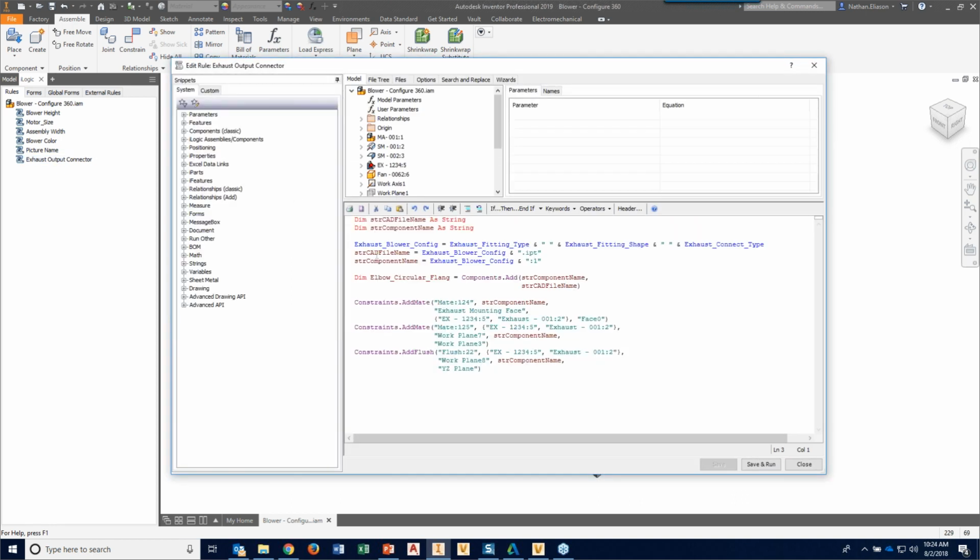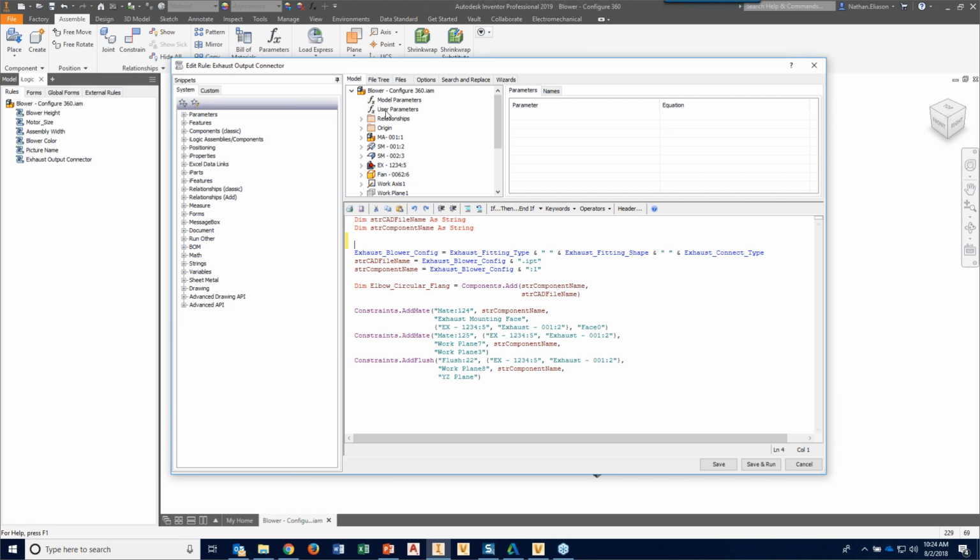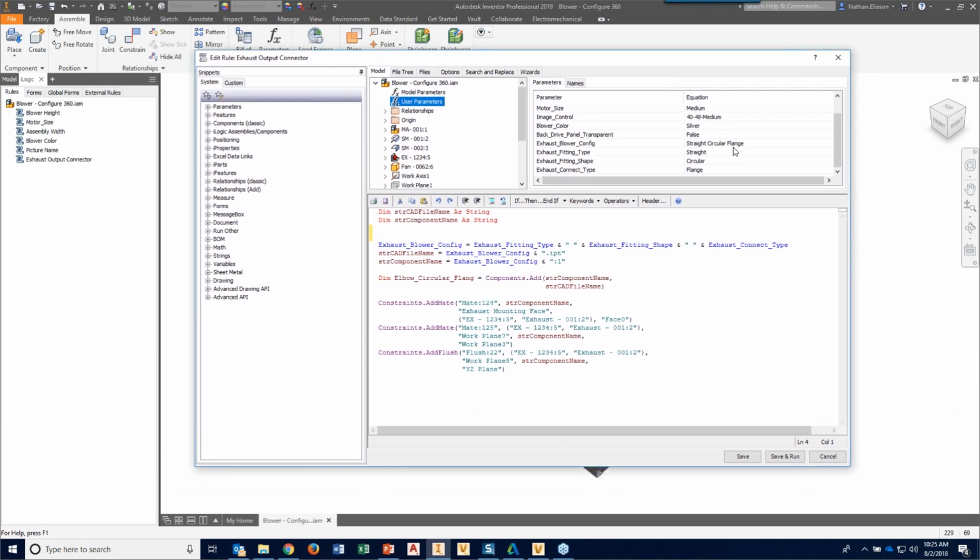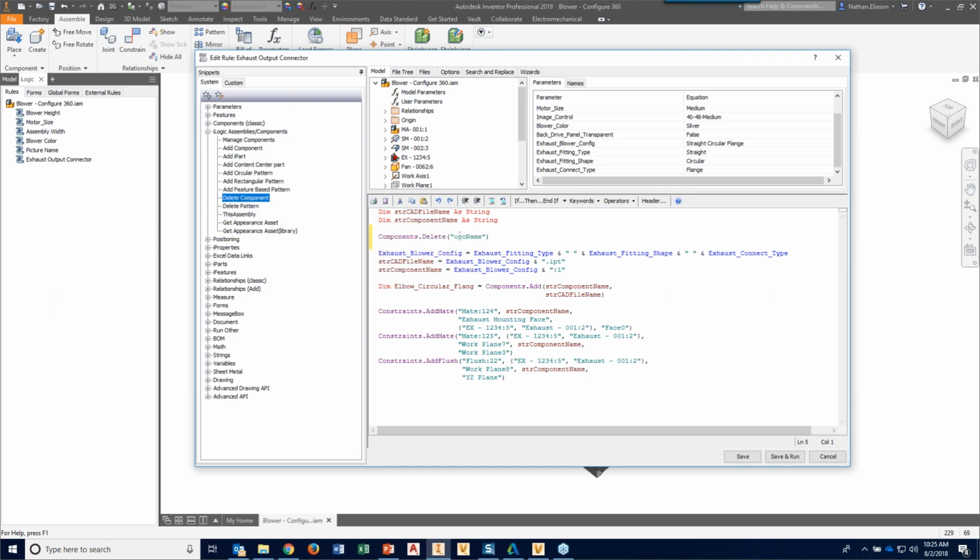And right here, before we make any changes, notice right now, this exhaust blower config is set to the existing one that we have. So if I delete this before I change it, then it's going to delete whatever my current component is. So I can go in here and say we want to delete this part. And the part that we want to delete is this. And then remember that we have to add the first instance.